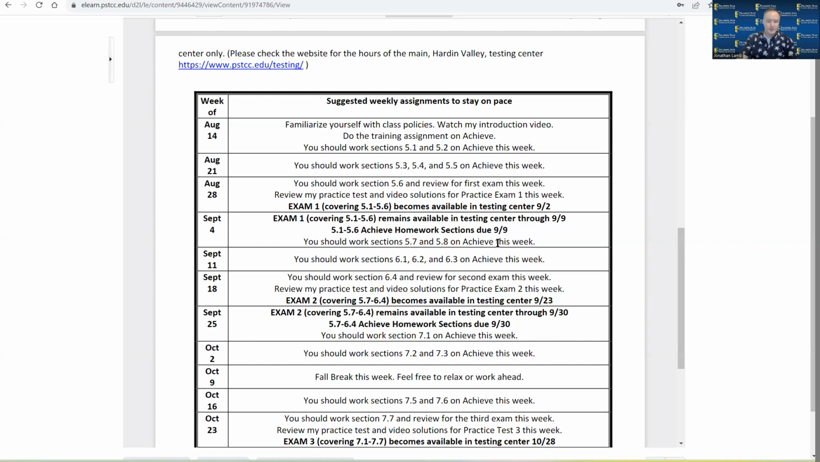Now, after that first test period, you can see we move into the homework set 5.7 through 6.4. You would watch the videos I have posted online and then try the Achieve homework assignments. And then by September 23rd, be ready for that second test. You could take it anytime between September 23rd and September 30th. And of course, on September 30th, that second set of Achieve homework assignments becomes due.